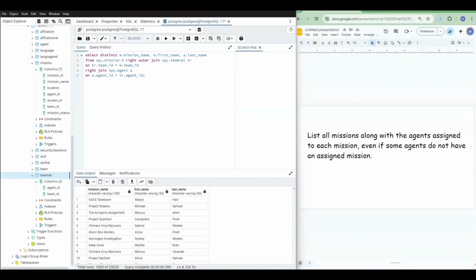Right, let's look at the next question. I'm hoping that you'll be able to solve this question yourself. In this question, we want to retrieve the names of agents. So you want to do select first name from the agent table, last name from the agent table, and their security clearance level. Let's see.